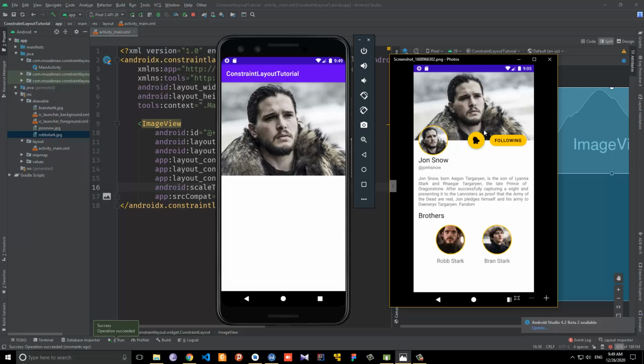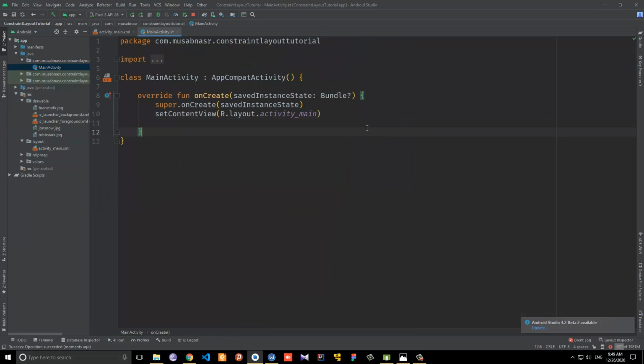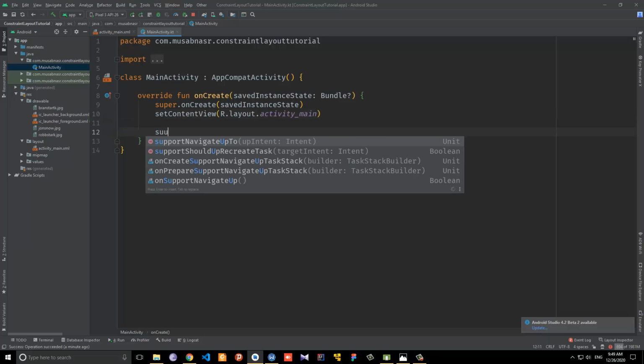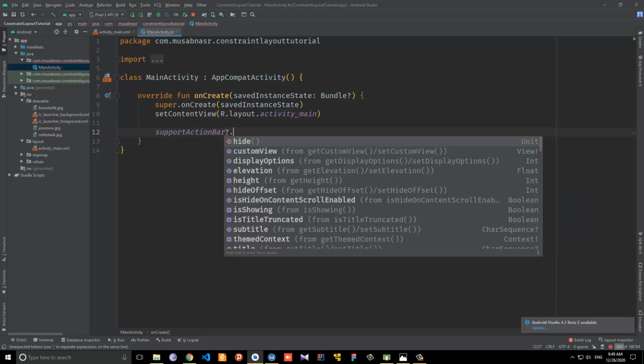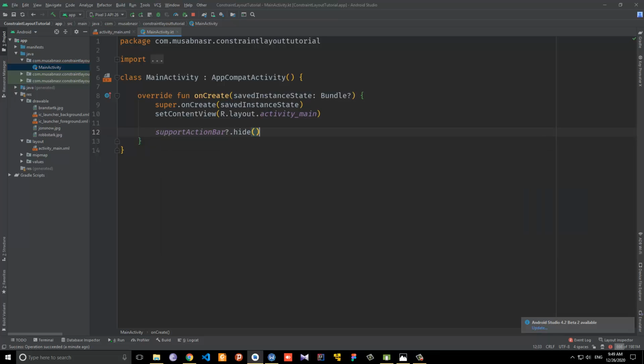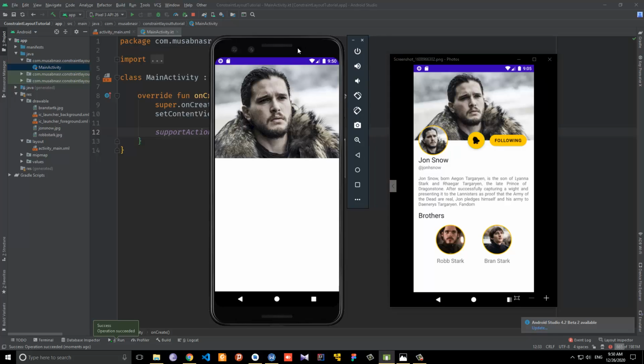First, let's get rid of this action bar, and we can easily do that by going to the main activity. You can do this in Java or in Kotlin. We will write supportActionBar.hide(), and this should make the action bar gone. Now it looks a little bit better, but not exactly what we want.